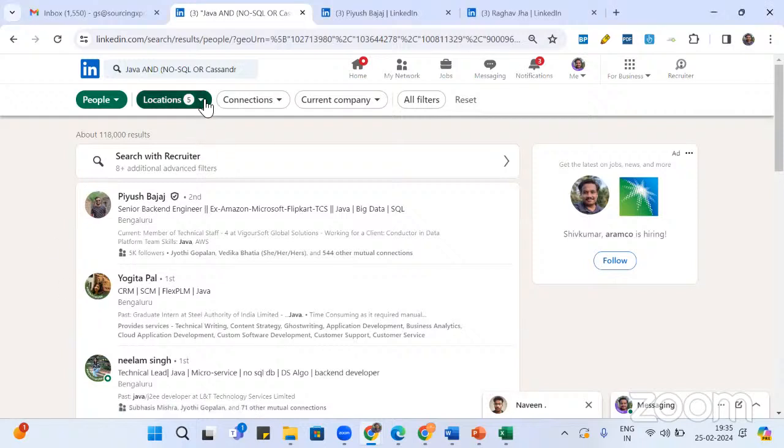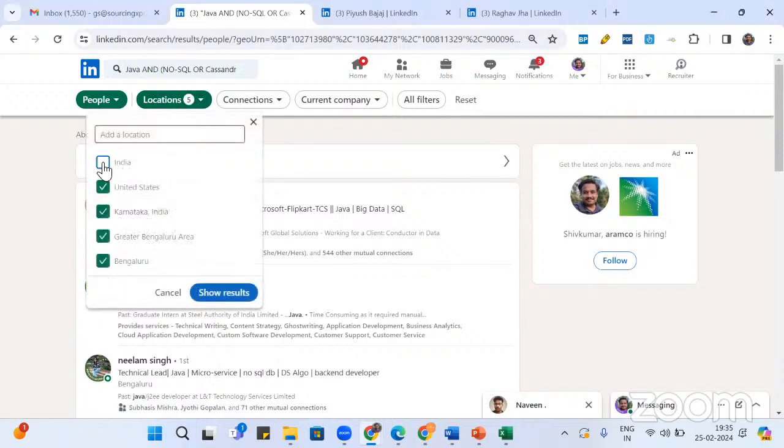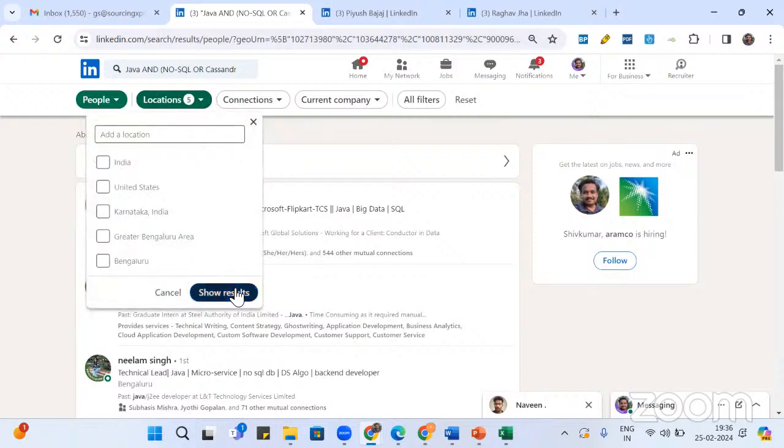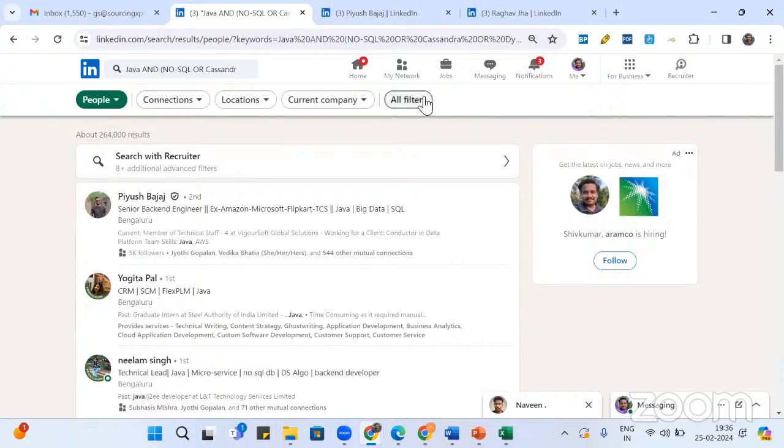Let's say I'm hiring for Bangalore, I'll just add all the variations of Bangalore, or at the max, I'll keep Karnataka. I don't really keep Bangalore, I'll just keep Karnataka. Or similarly India, I'll just say the country name. But generally in locations, there is no such limit. It's a drop-down feature, you can add as many locations as possible.